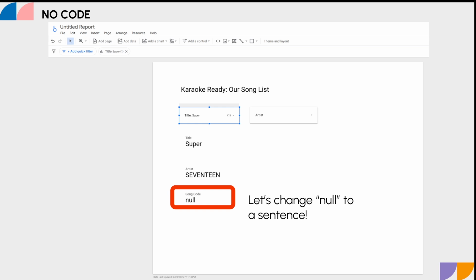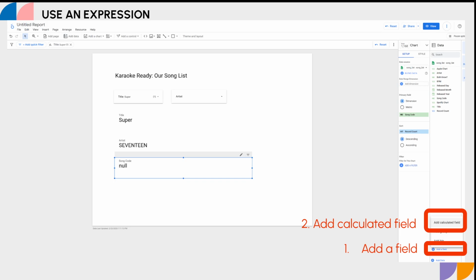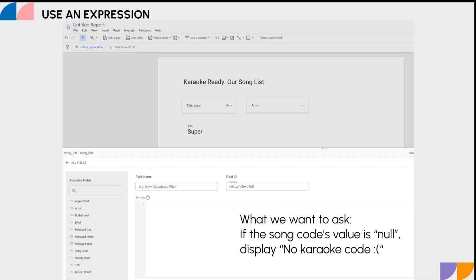To do this, we need to change null to a specific sentence. Go to the right, select Add a field, then select Add Calculated field. Until now, we've only used existing fields, but this time we'll create our own. What we want is, if the song code value is null, it should display no karaoke code as a sentence, with a sad face. To do this, we'll learn a simple expression.